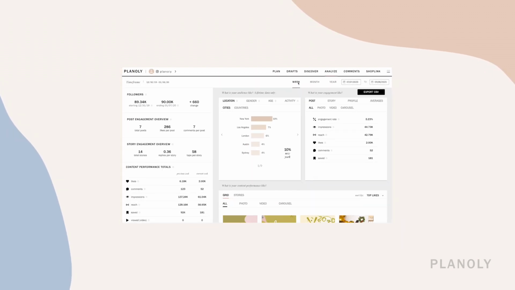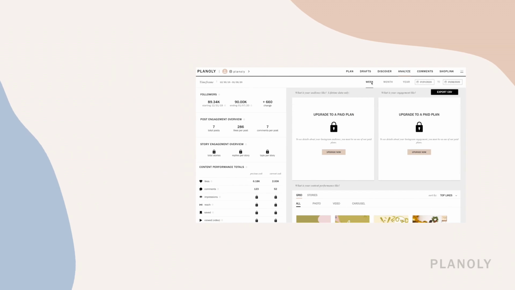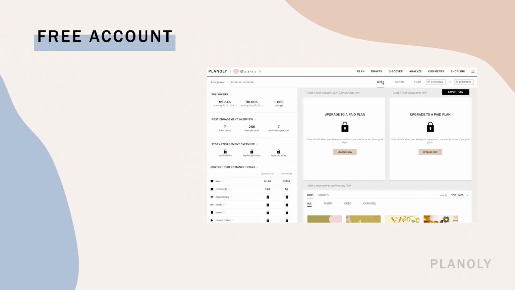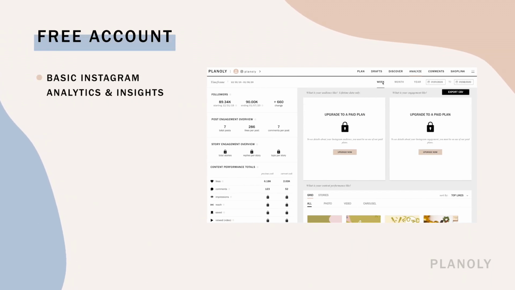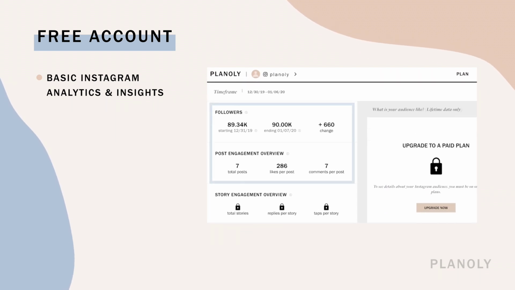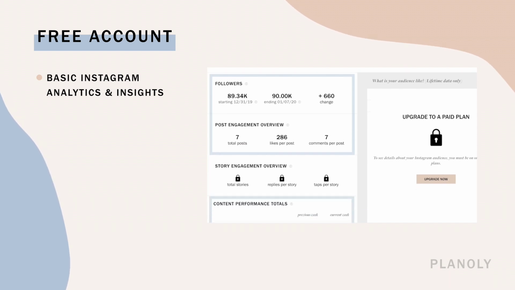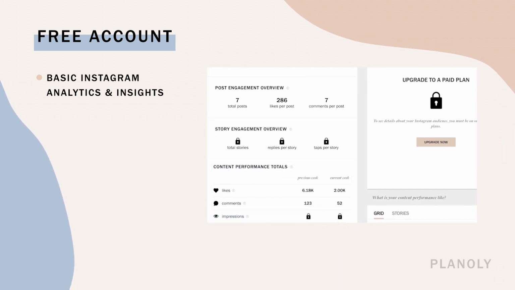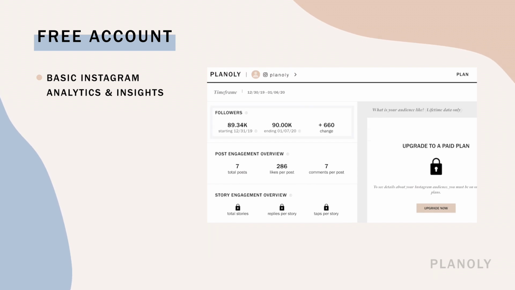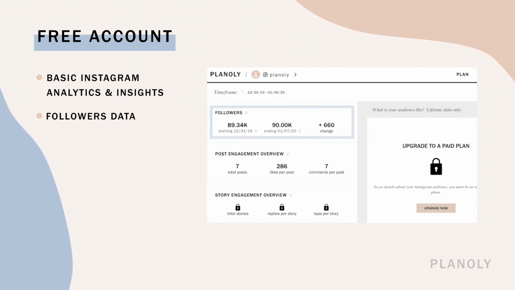Now, let's dive into free analytics versus paid analytics. If you have a free Planoly account, you can view basic Instagram analytics and insights. This free version includes follower insights within a specified time frame, your post engagement overview, and your content performance totals. On the left-hand corner of your dashboard, you'll see followers data. This data breaks down your total followers between a specific start and end date range, along with the number of followers that you gained or lost.